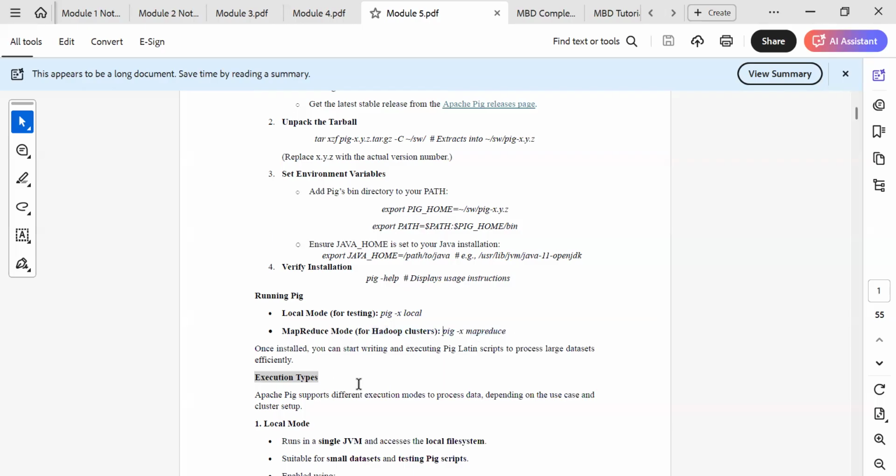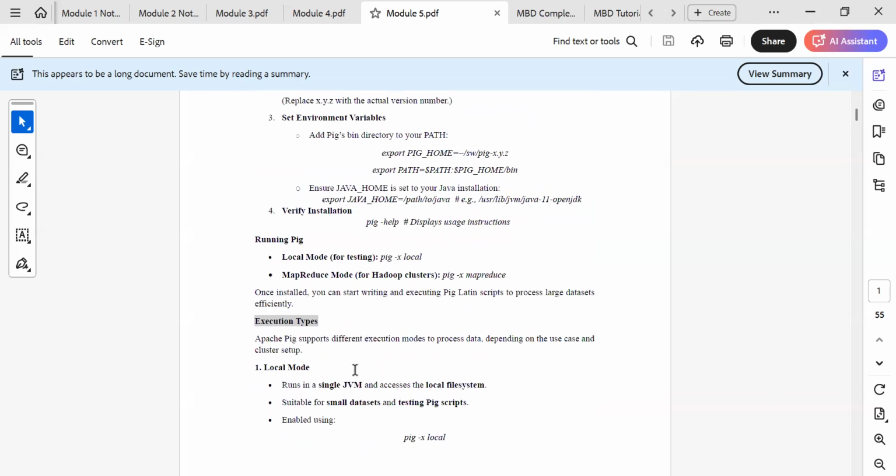Once installed, you can start writing and executing Pig Latin scripts to process large datasets efficiently. Execution types. Here you have seen the running modes of Pig, local mode and MapReduce mode, and the commands for them. Next, execution types. There are three types of execution of Pig to process the data, depending on the use of clusters and the use case, right?